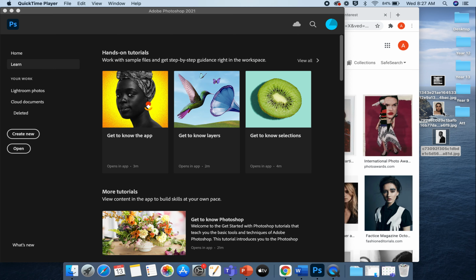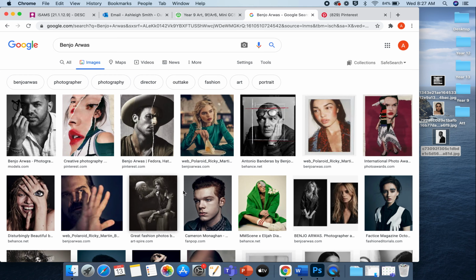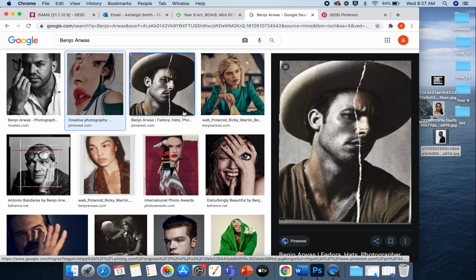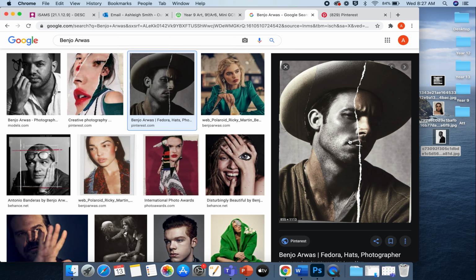Hi guys, so I'm going to show you how you can create a piece of work digitally in the style of Benjo Arwas. As you can see from this example here, it's something that would be really easy to do physically, just ripping up various compositions of photographs. Perhaps it's the same model, it might be one where you convert elements of it to black and white, etc.